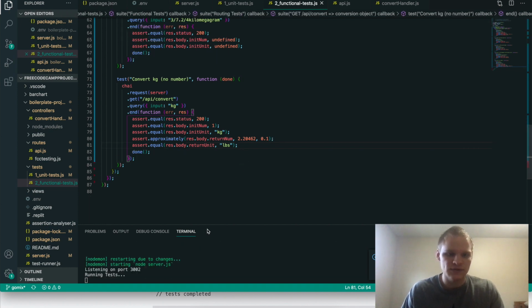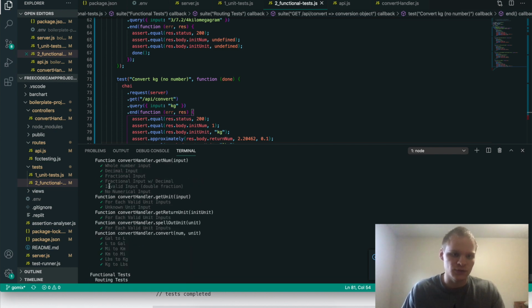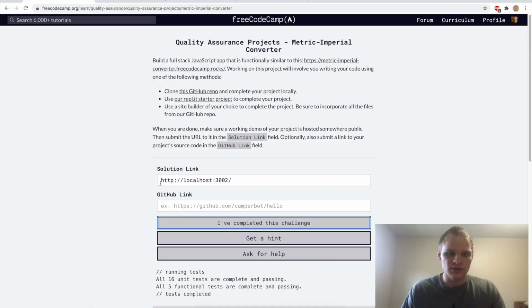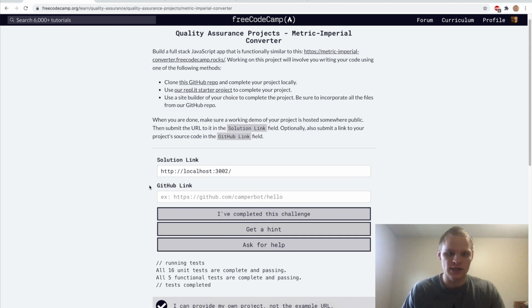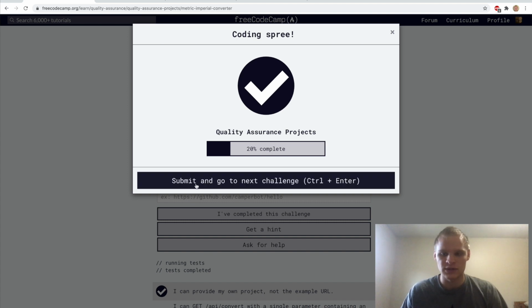So if I save this, we should run our tests, and all of them pass. It says 21 passing, and all of them have check marks next to them. So now is the moment of truth. We want to see if this works in FreeCodeCamp, the solution link. And it should work, and let's try it out. Complete it, and we pass it. That's fantastic. And we can go on to our next challenge.